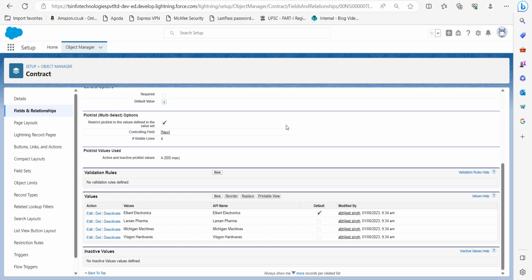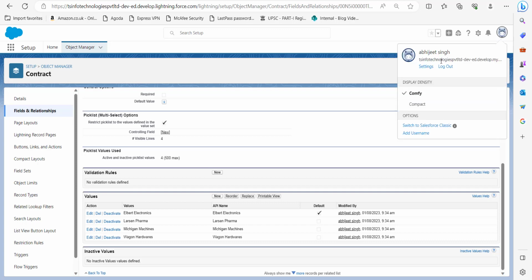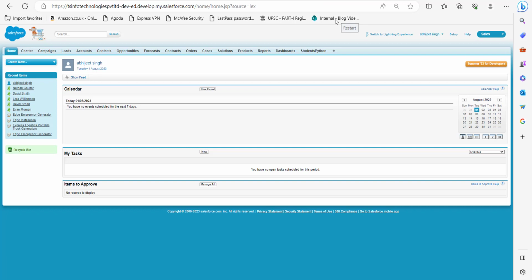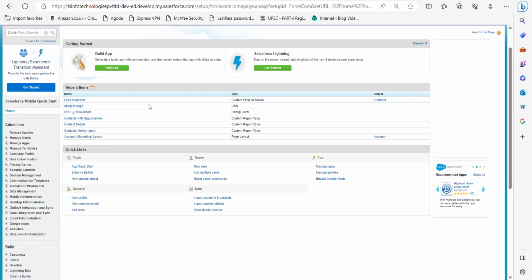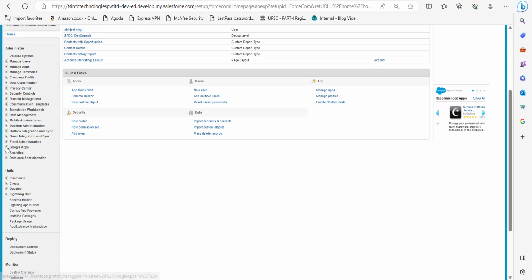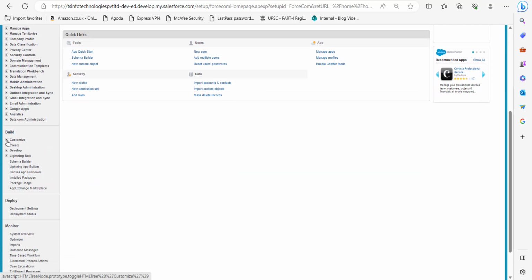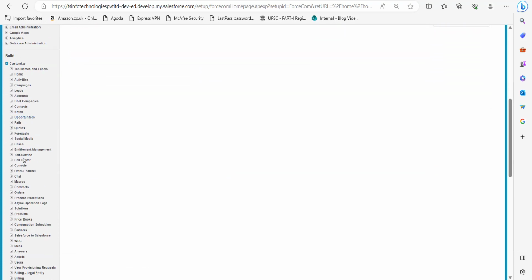Now we will move ahead and see the same process in Salesforce Classic as well. To switch to the Classic version, I will click on view profile, and here select the option switch to Salesforce Classic. Right now we are on the home page of Salesforce Classic, and here we will click on the setup tab, and on the setup page go to the build section and click on the customize drop down, and here we have to select an object with existing pick list multi-select values.